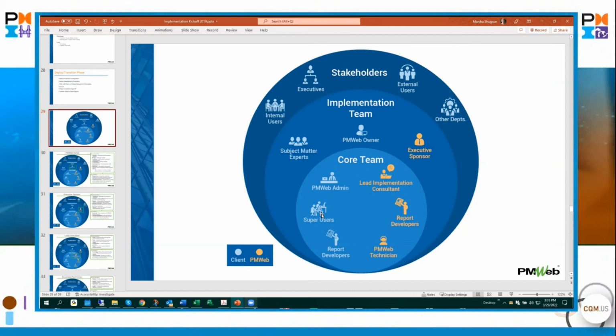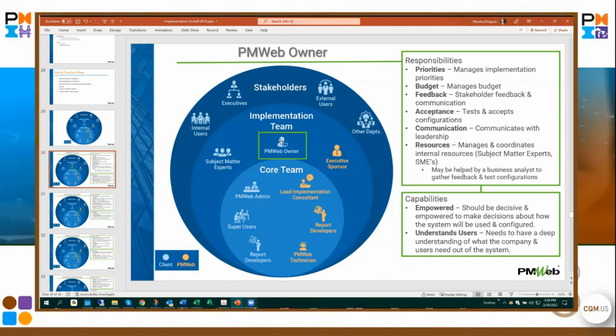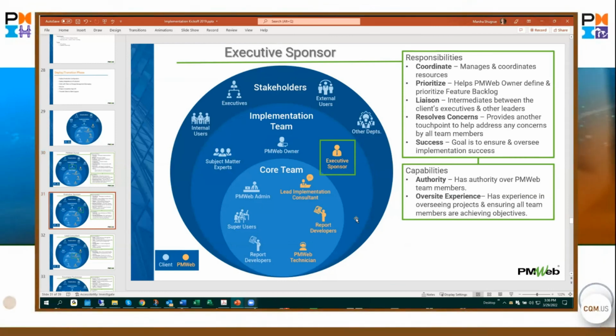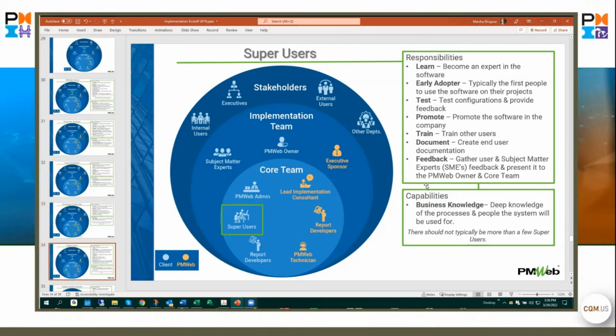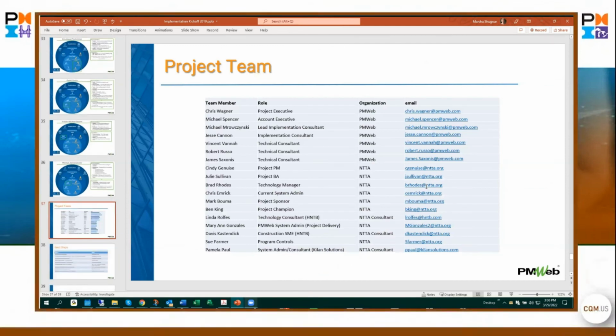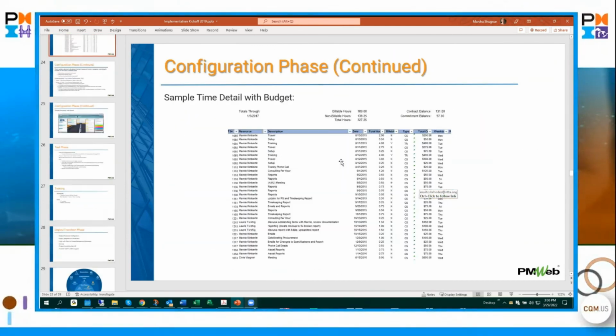And of course, your super users, which we usually recommend being the trainers. We usually don't bring in a third party to train, because you really want your super users to be your trainers. And then if you're lucky, you may also have your own in-house report developers. We go through and talk about the responsibilities of each one of these different roles while we're kicking off the project, so it's known up front what the expectations are for the different pieces of that core team.